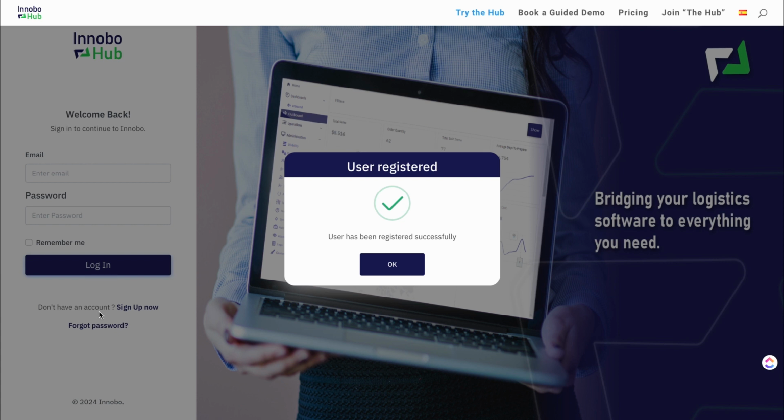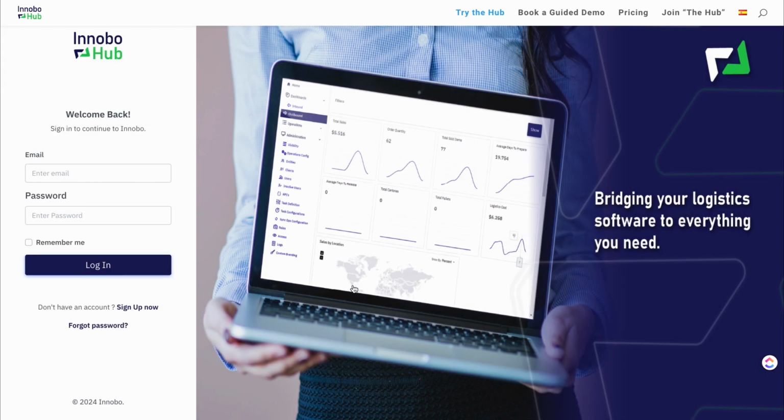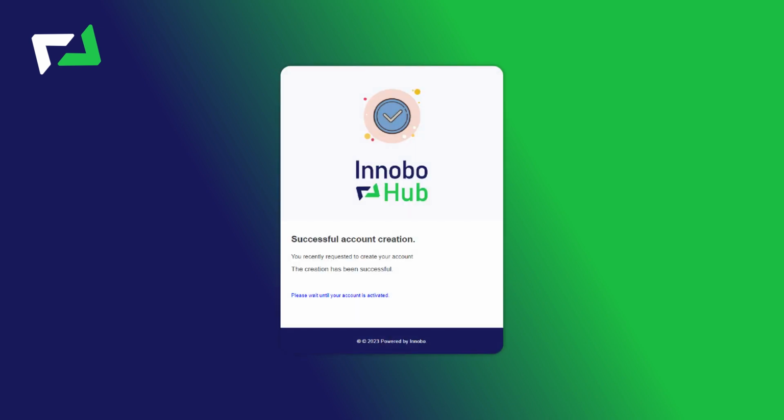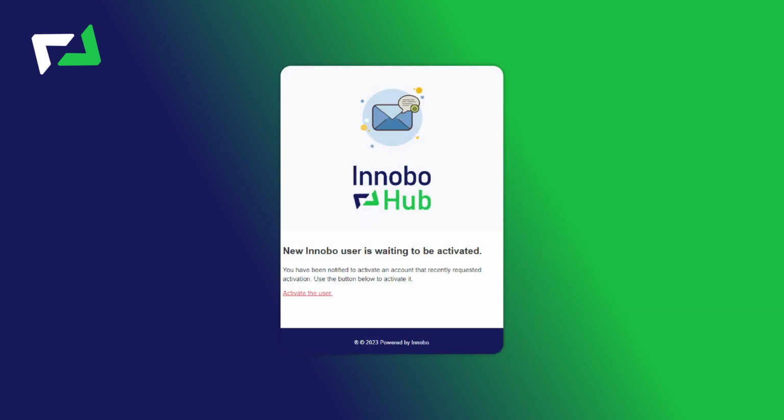We get a confirmation that the user has been registered, and then your customer will receive an email, and so will you. So this is the email that your customer receives. This is what it looks like, confirming the successful account creation and asking to wait until the account is activated. And then you will receive an email confirming that the user has been created and that you need to go and activate a user.